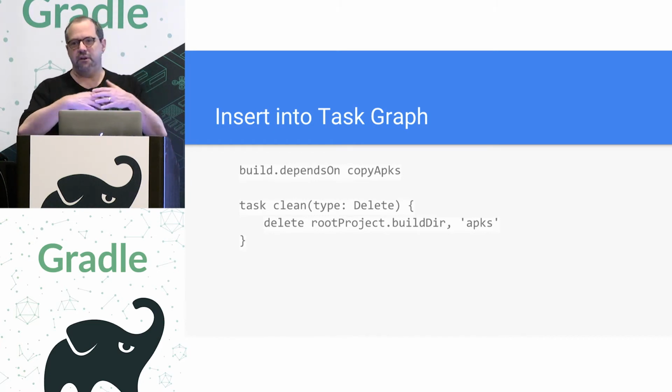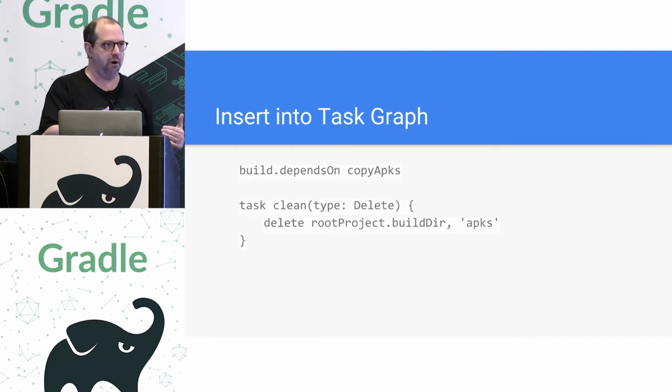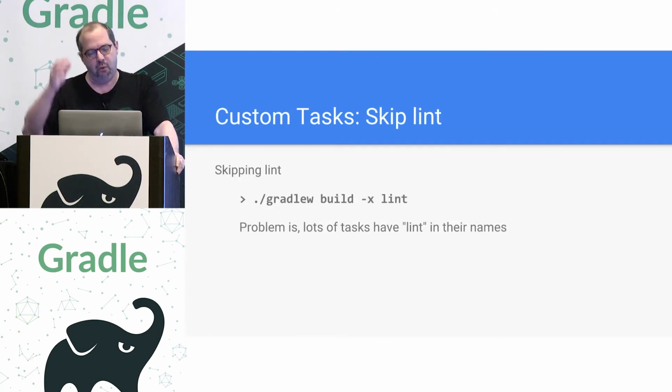So this isn't even necessarily something you might want to do. I'm just pointing out there is a rich library of built-in Android tasks available for you to use. And it's worthwhile getting somewhat familiar with the available tasks so that you can take advantage of them in your own build.